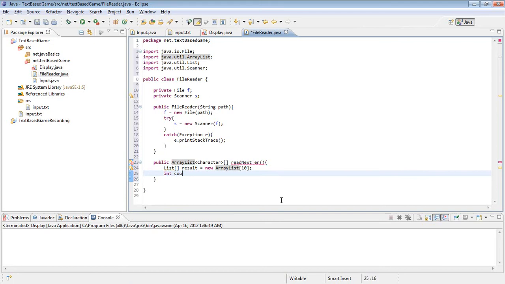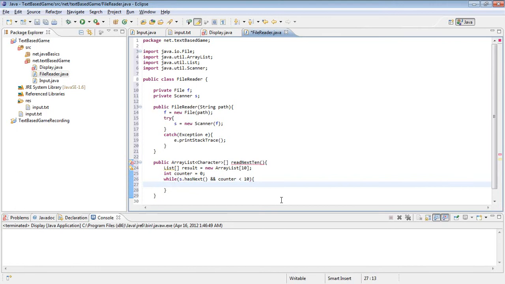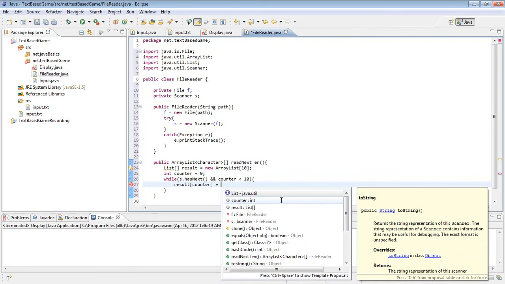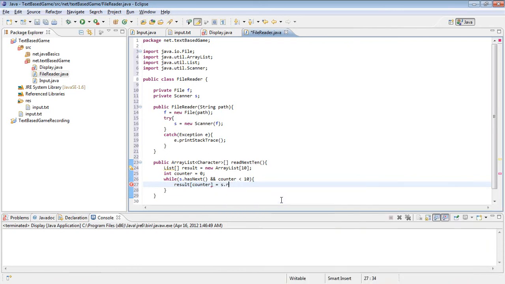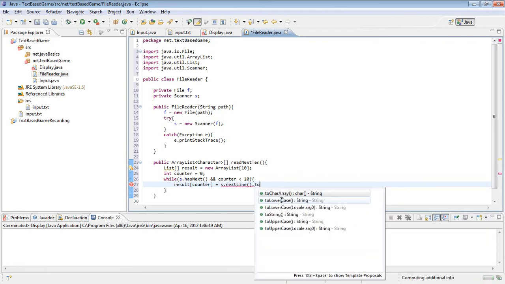And then we're going to say int counter equals 0, while s.hasNext and counter is less than 10, result counter equals s.nextLine toCharArray.